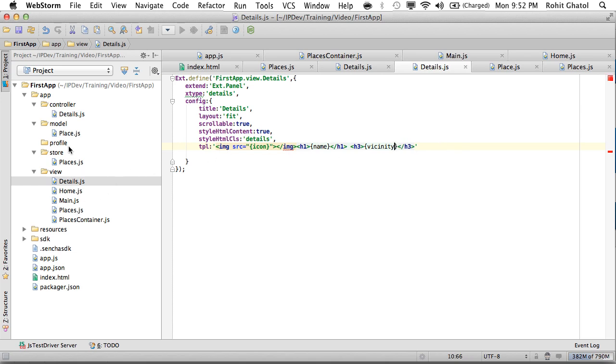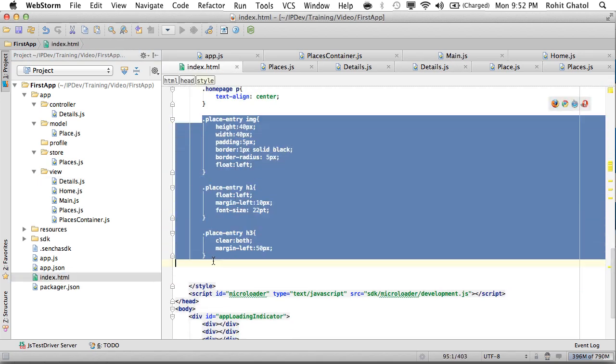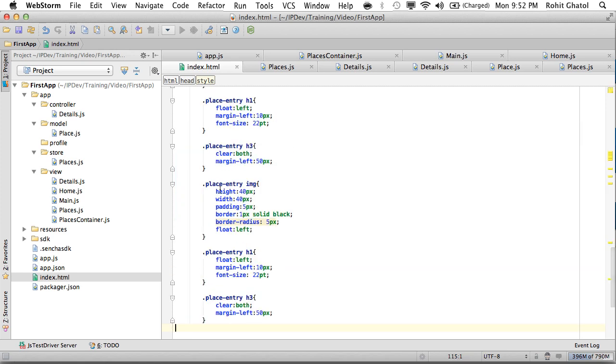So here I'll go to the index.html and I'll repeat these things, just that I'll say details. My image can be bigger over here. And everything can be clear both. So I think this comes one after another.